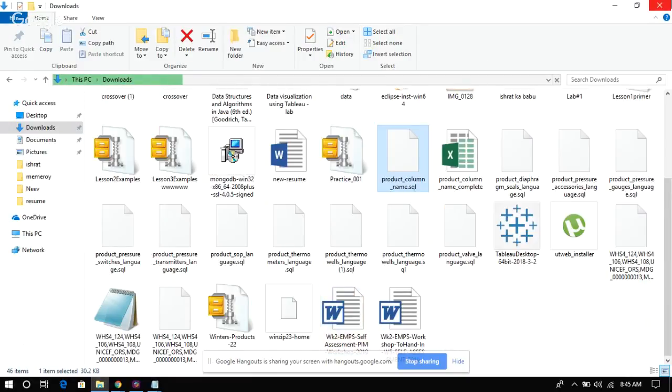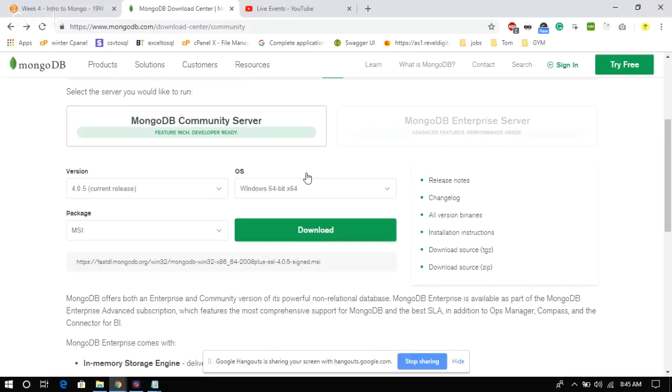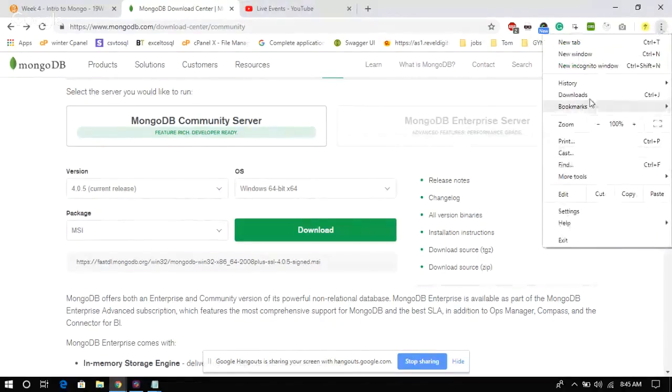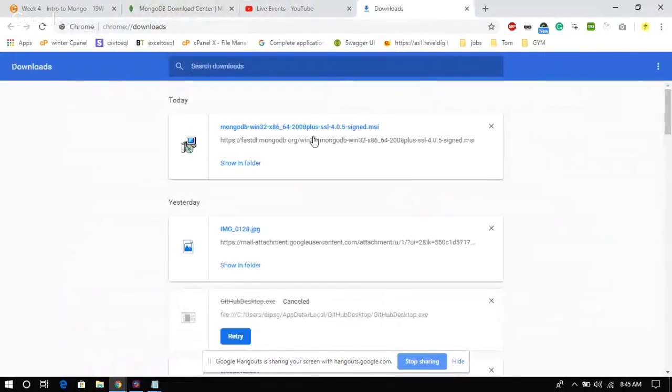Right now what I'm seeing is it's about 198 megabytes, so it's not that small. It will take a little bit of time for us to get that done. So why don't you click on it, let it download. We'll come back to this.